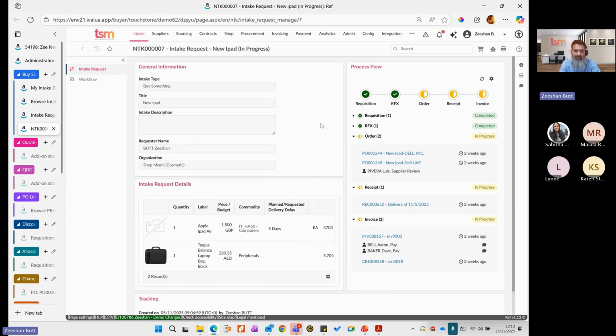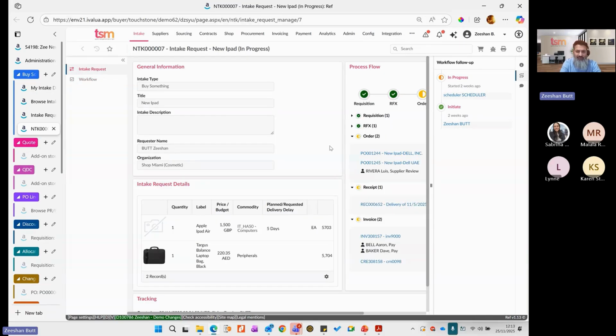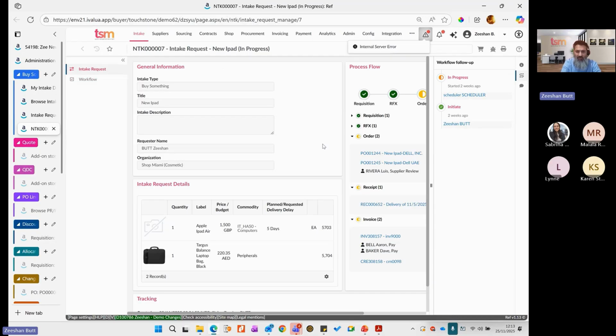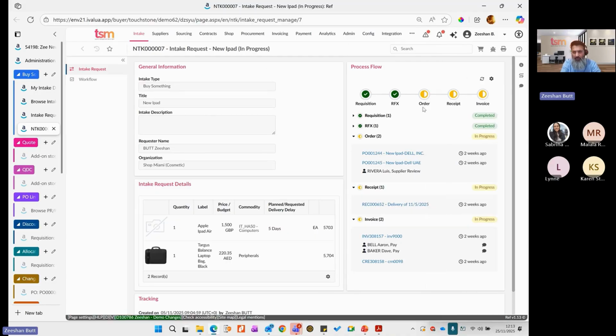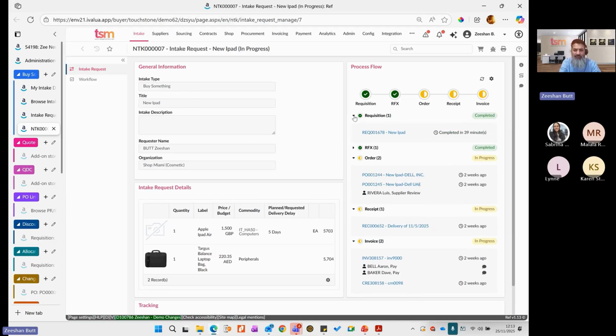Okay, and you can see once you submit this, there is a workflow behind that. That workflow could be your initial intake authorization. Yeah, and then it will go into in progress when it's actually looking for... when you submit this. So once you had your manager authorization, it can automatically create a requisition for you, which you can see in my case, it created a requisition for me automatically.